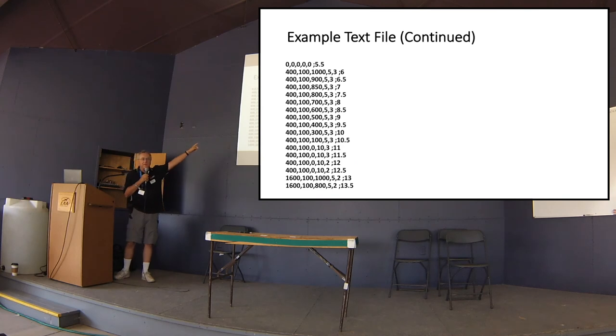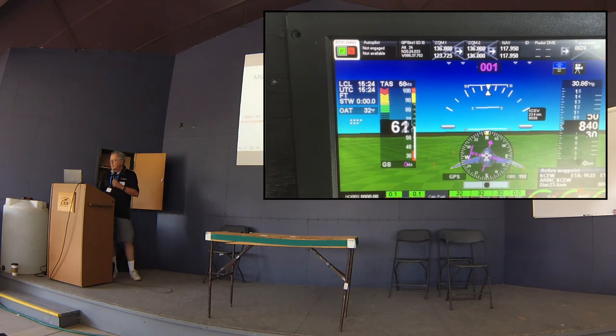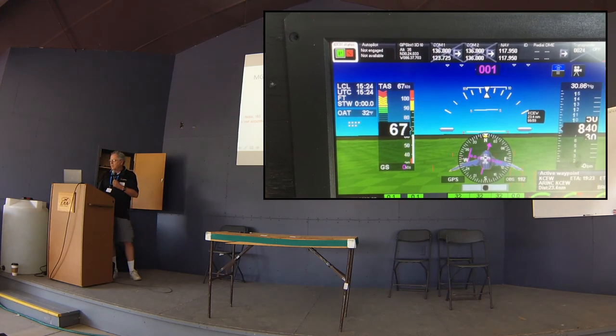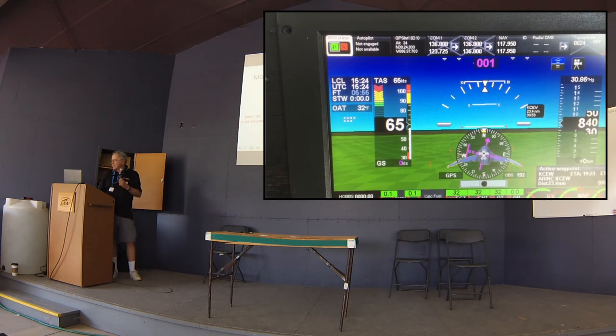This is what the text file looks like. You can put in 38 parameters, and you can have 18 degrees at 1/2 degree per parameter. Here's a little example of what the tone sounds like. I want to turn it up.